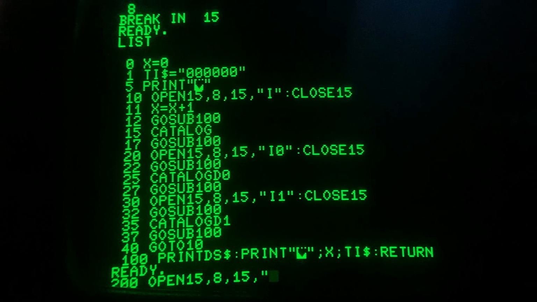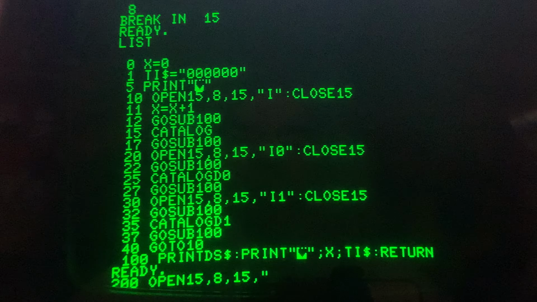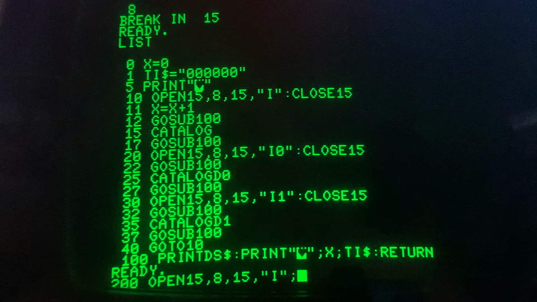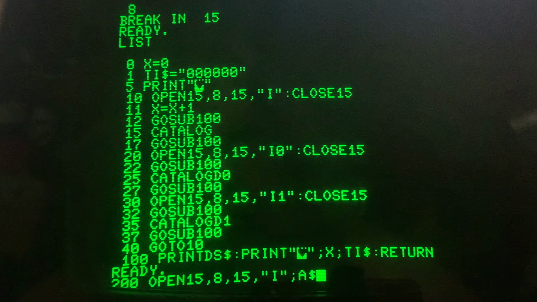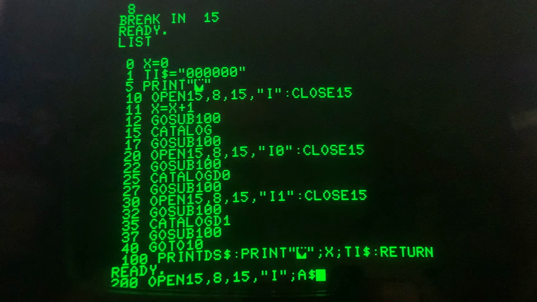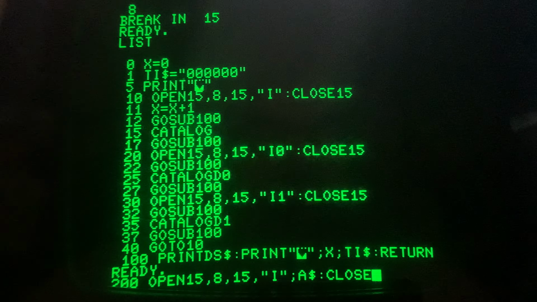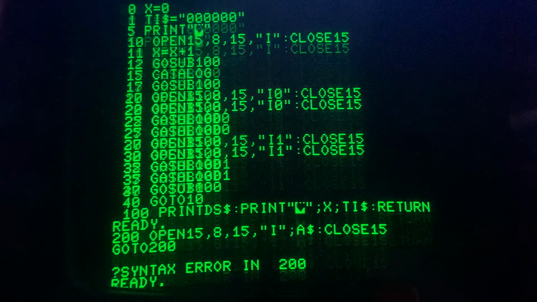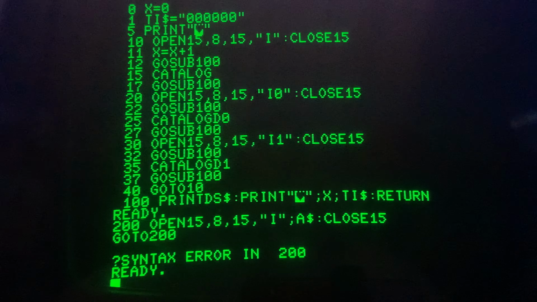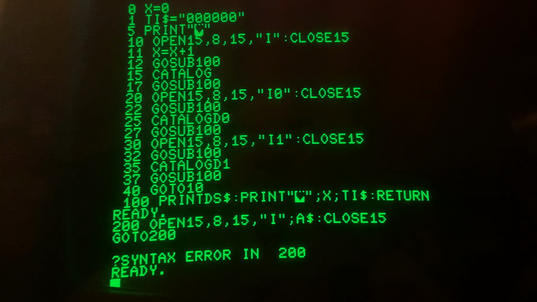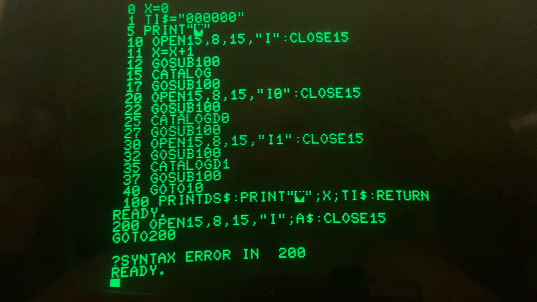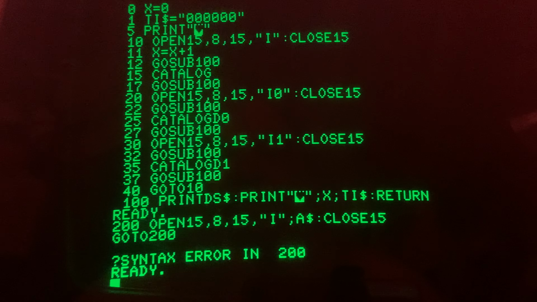15:8:15, oops, don't need that quote. And then I'm not sure if this is going to work at all. Let's say A string. Colon. Close 15. Let's test this for a moment. If I just say go to 200, it's going to syntax error. Well, it opened the thing. No, perhaps I think that won't work. I think it won't. Maybe this is not something to pursue at this time.